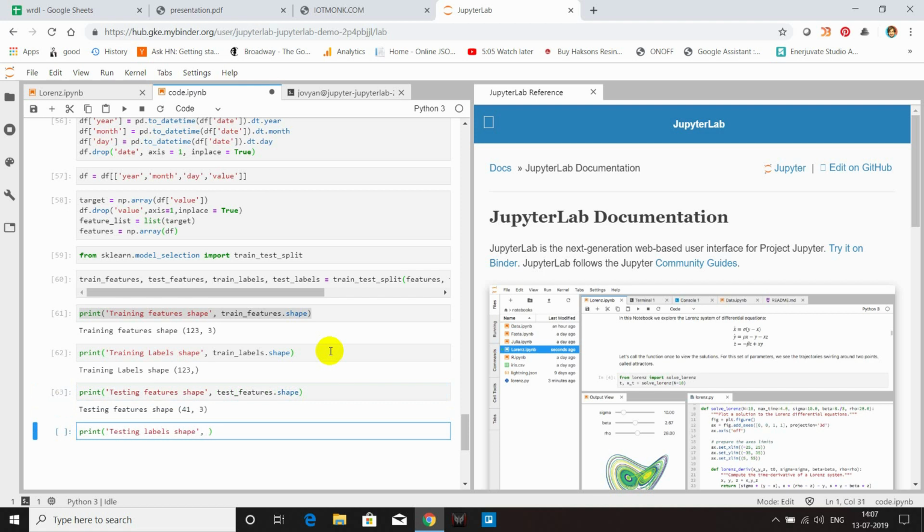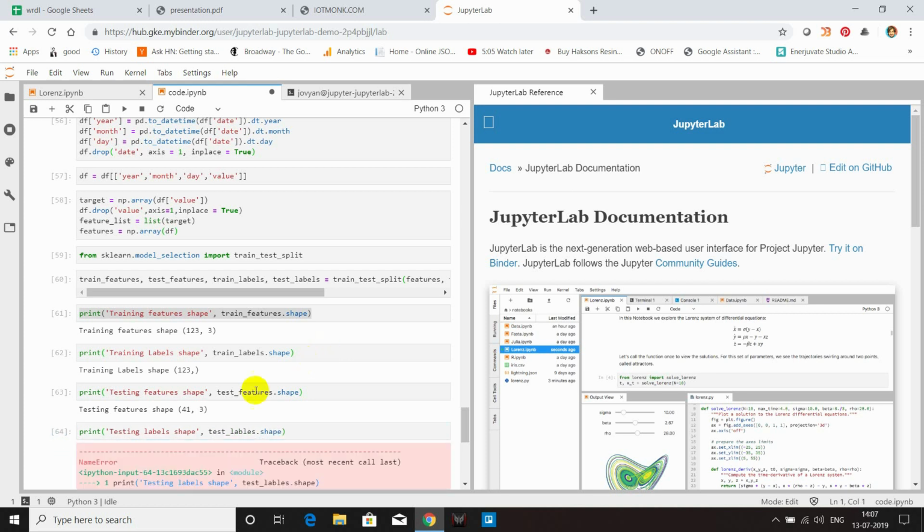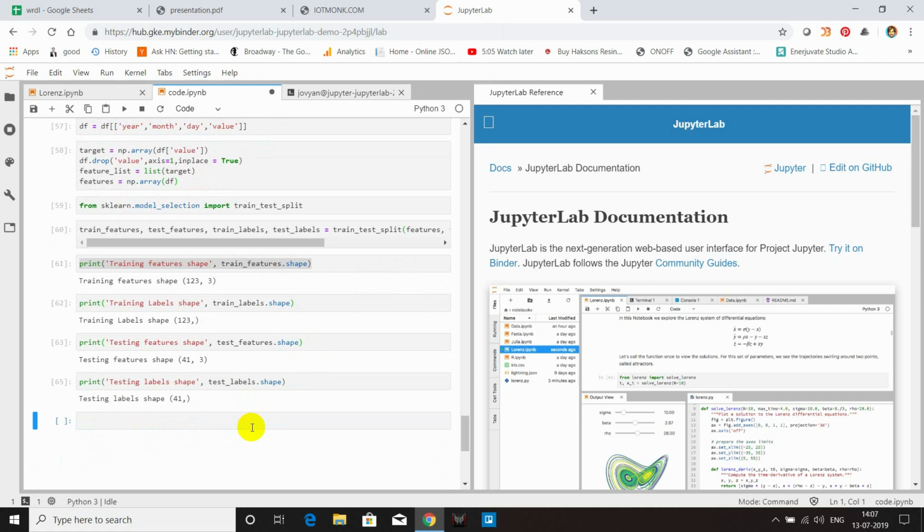And finally testing labels. So we have finally printed the shape of our training and testing labels along with features. Now let's apply random forest on our data.